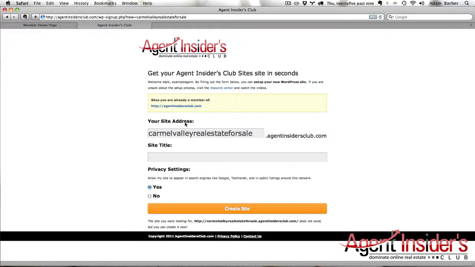So it says your site address, and if it doesn't already say so, make sure that you type in your domain name. In my case, it's Carmel Valley Real Estate for Sale, and it'll say .agentinsidersclub.com. Site title, I'm going to name this site Carmel Valley Real Estate. And the privacy settings, if you want your website to be found right off the bat by search engines like Google, Technorati, or other public entities, just go ahead and click yes. If you want to keep it private for whatever reason, click no. I'm going to leave the yes option checked and go ahead and click create site.